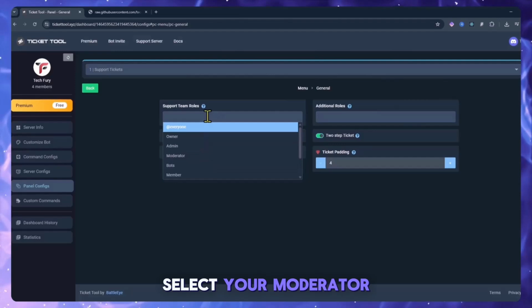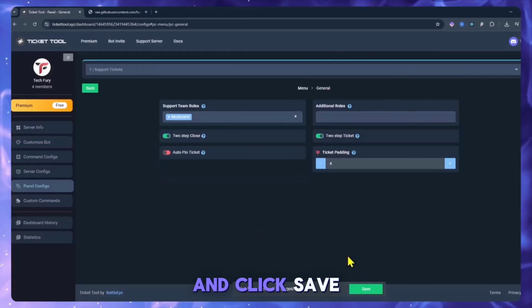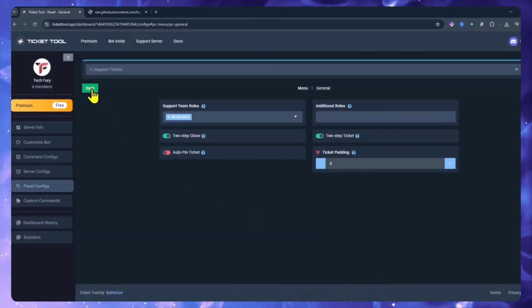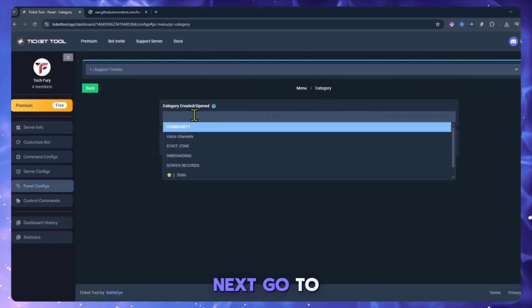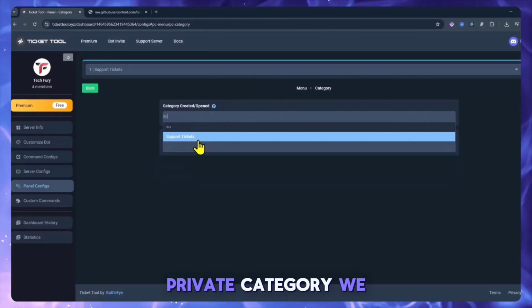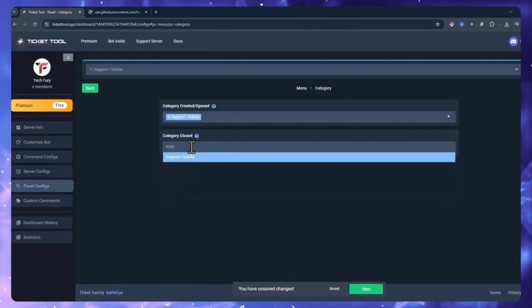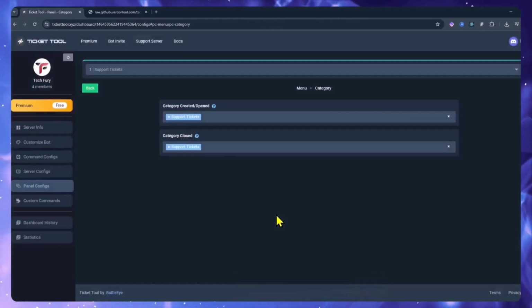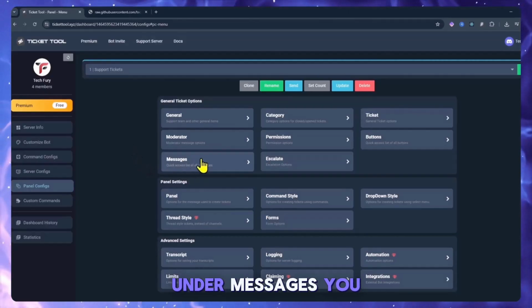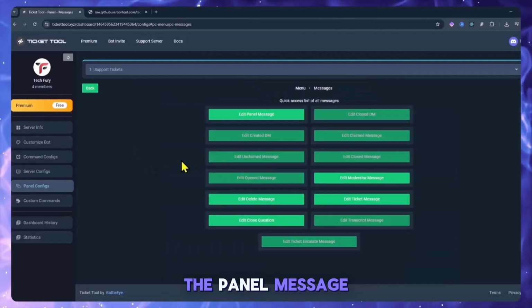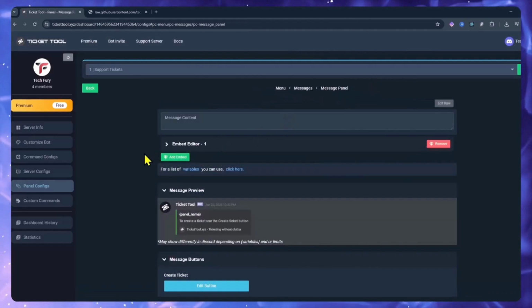In the general settings, select your moderator role as the support team and click Save. Next, go to Category and select the private category we just created. Under Messages, you can customize both the panel message and the ticket message to fit your server's style.